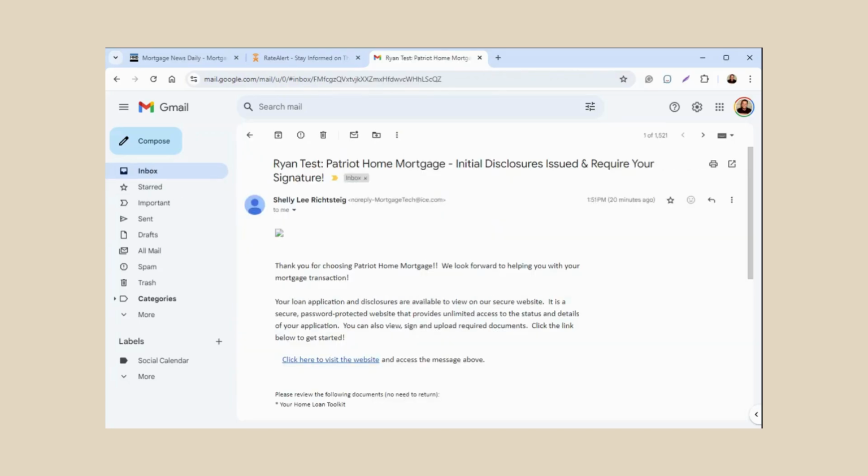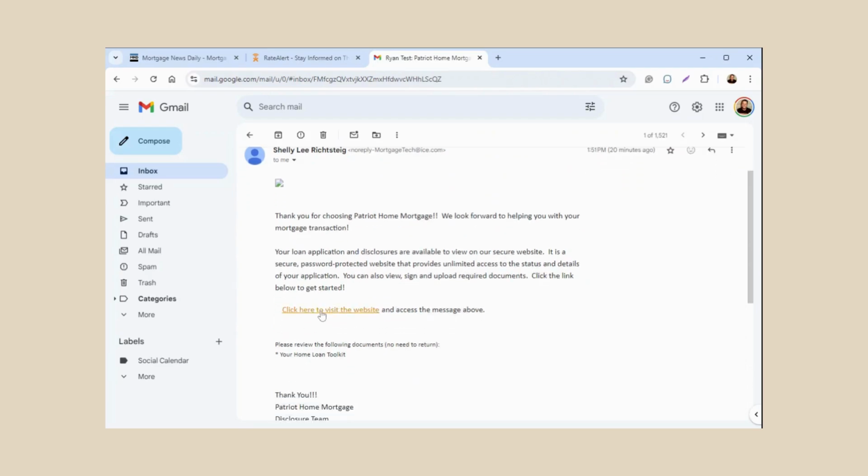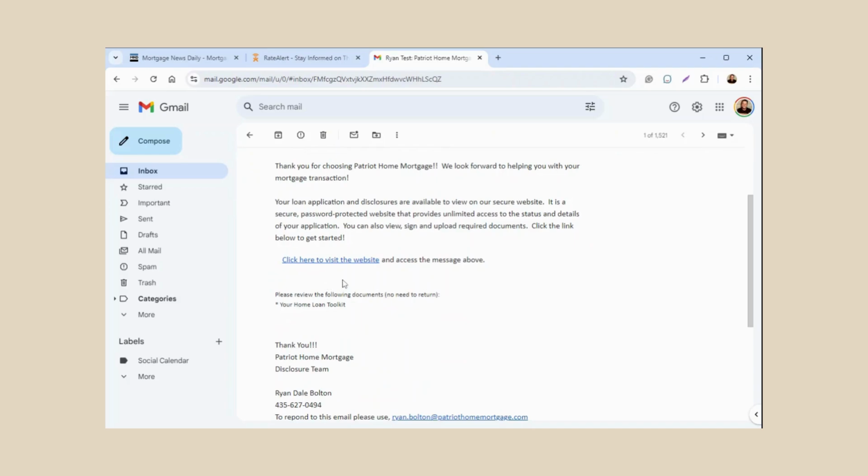It can be a different person depending on who actually does the disclosures. There's a few people on our team there, but it'll have your name. It'll say Patriot Home Mortgage, initial disclosures issued and require your signature. So you'll get this little email and there'll be a little button to click right here. It says click here to view the website.